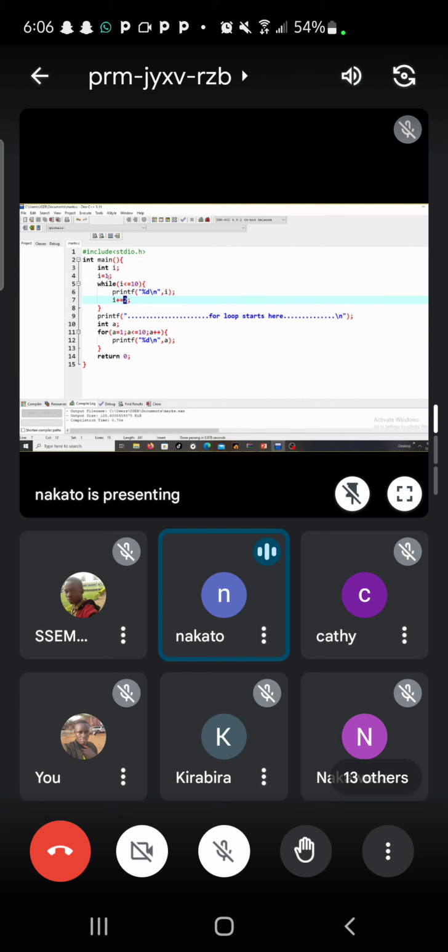Now if I want to add even numbers, I will change here. I put maybe a 2. That is the first one. Then I go on adding a 2.